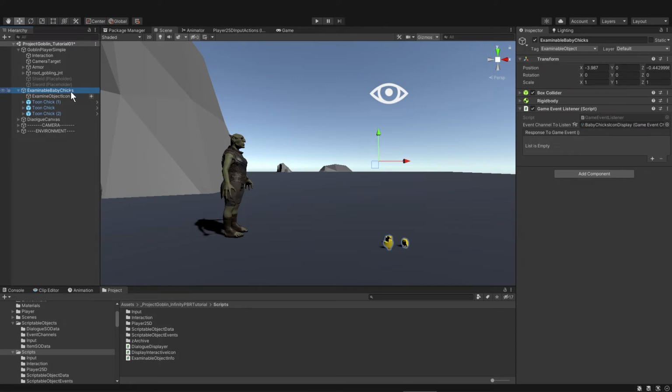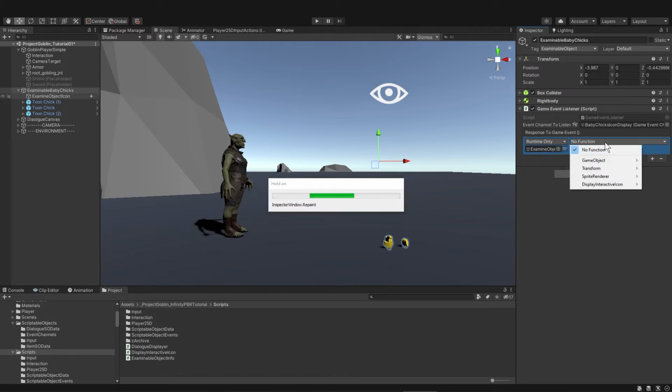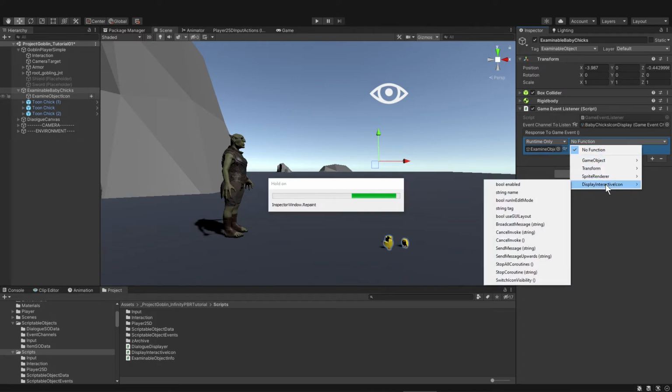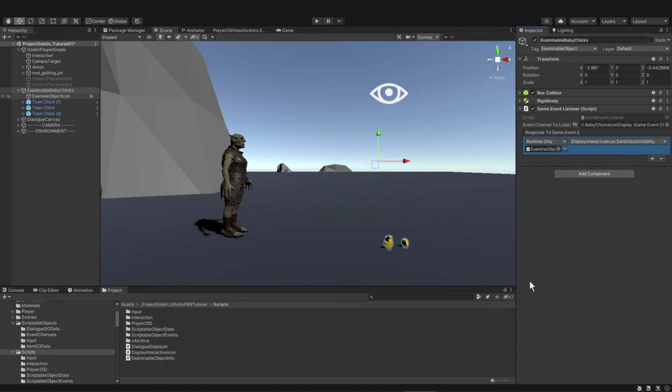Back on the parent, let's set up the response for the event on the channel. Click the plus, and drag in the sprite game object. Go into the dropdown for the function or method to call, and go into the Display Interactive Icon script, and there at the bottom is the function we want, switchIconVisibility. The Interaction Manager sends an event both on enter and on exit, and this switches the icon.